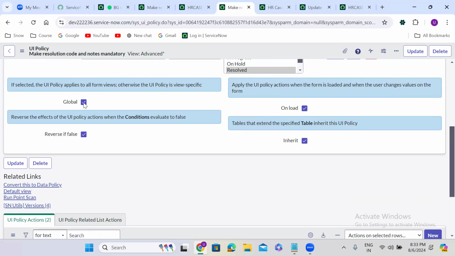Global checkbox. So global checkbox means in the form we created views, right? In the form, we created views. If the UI policy should work on all views, this global checkbox must be checked. You can see, if selected, the UI policy applies to all form views. If this global checkbox is checked, the UI policy will work on all form views.